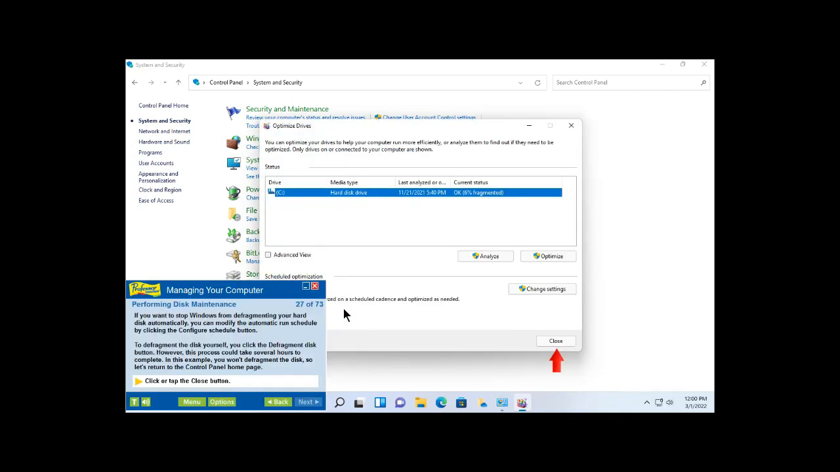If you want to stop Windows from defragmenting your hard disk automatically, you can modify the automatic run schedule by clicking the Configure Schedule button. To defragment the disk yourself, you click the Defragment Disk button. However, this process could take several hours to complete. In this example, you won't defragment the disk, so let's return to the Control Panel homepage.